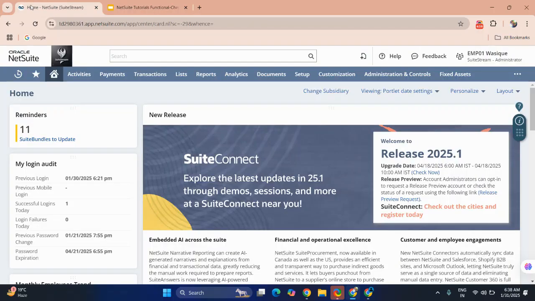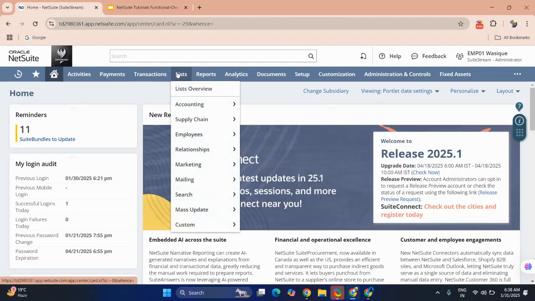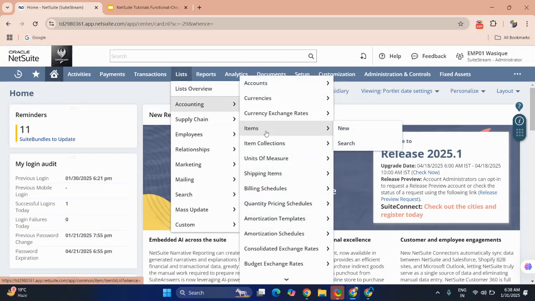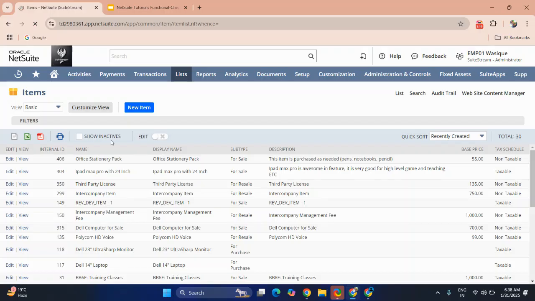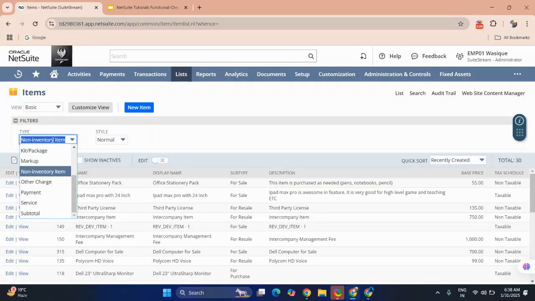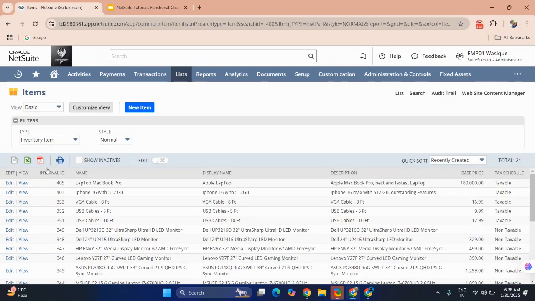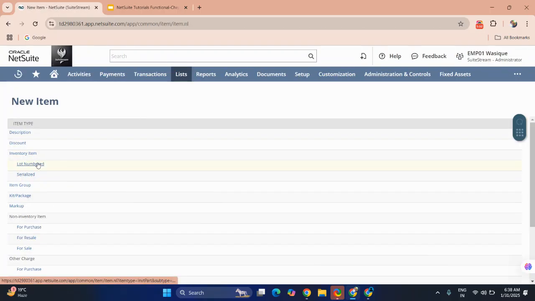Okay, let's have a look. So here, navigate to List, Accounting, Items. So we have a filter dropdown. In the filter, we can select inventory items, so it will give the list of all the inventory items. If we want to create a new one, just click here, new inventory item.